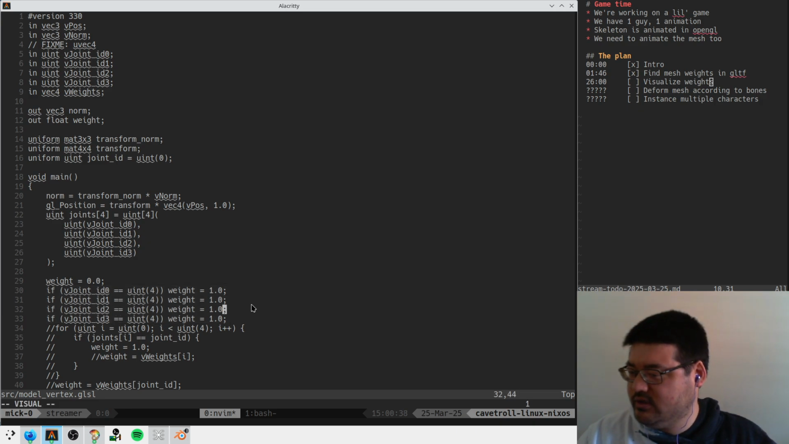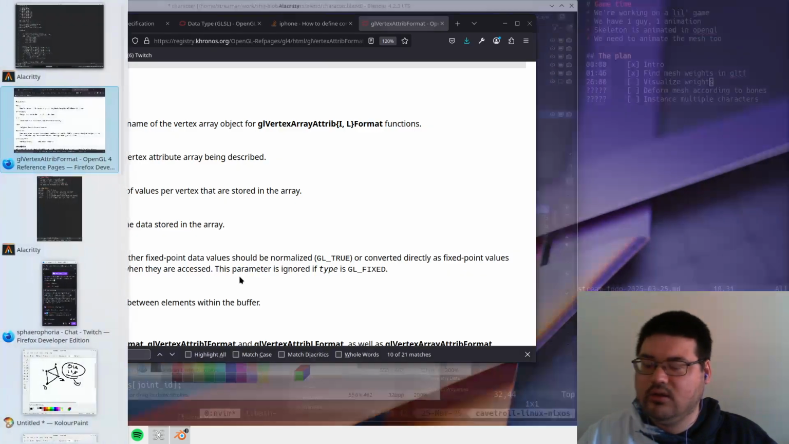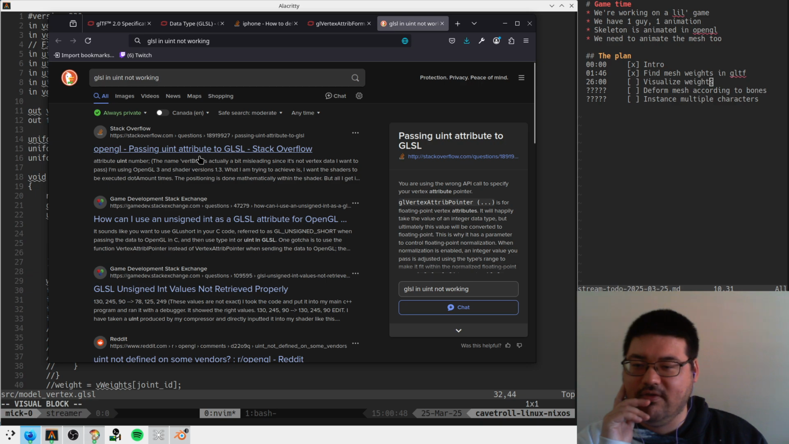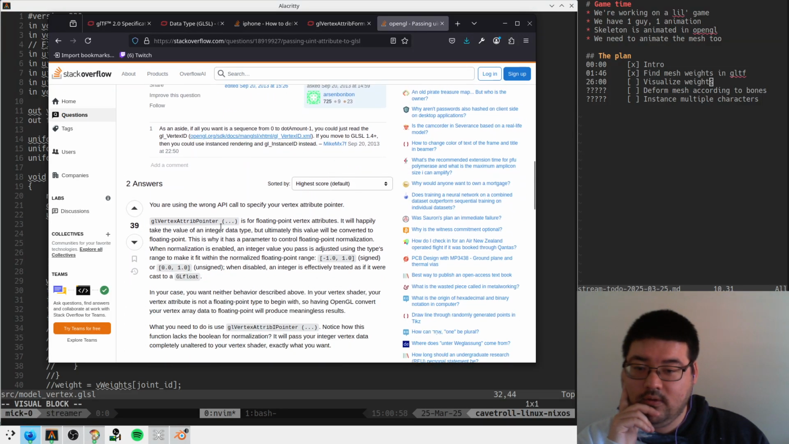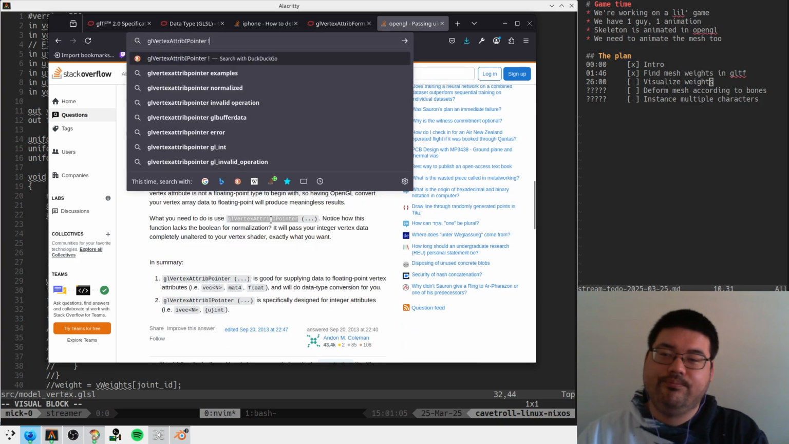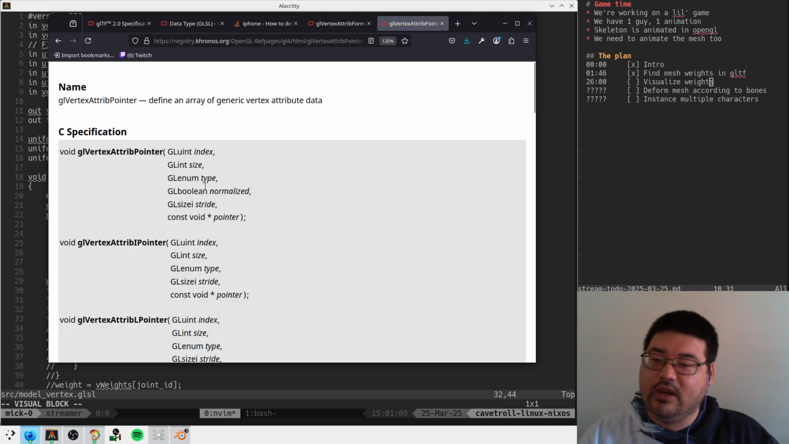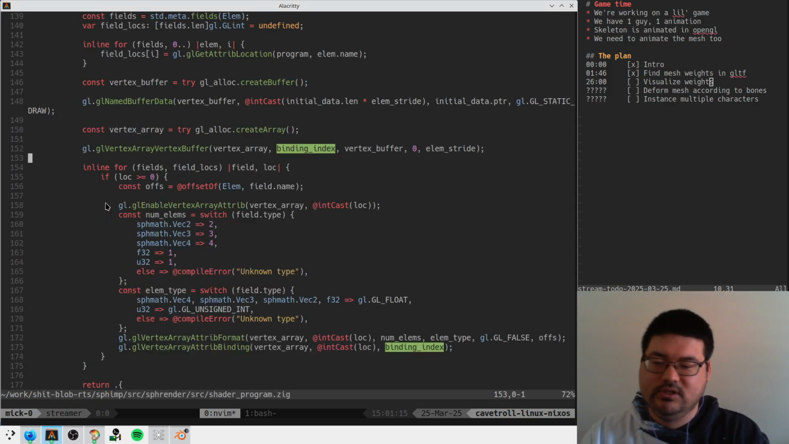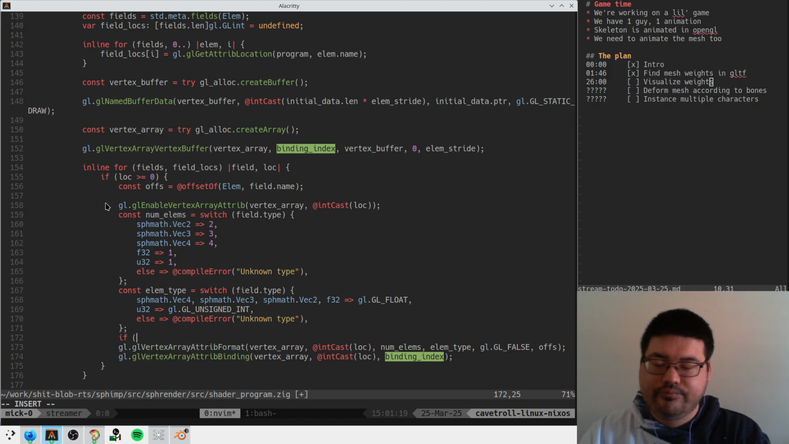This is so strange. GLSL inuint not working. This is the stupidest thing I've ever punched into Google, but oh. Oh, I've been bit by this. Yeah, okay. Yep. You need to throw an I in there. Of course. Of course. Of course. God damn it. I should have known. I should have known.